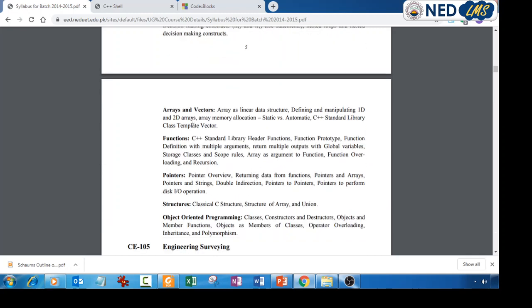Then we're going to discuss the arrays and vectors, and we are going to discuss functions, which are essentially blocks of code with a name, so that instead of writing that code again and again, you can just call them by name, and the whole block of code represented by that name is run. And functions can accept multiple values, they can return a value, and they are very useful in structured programming.